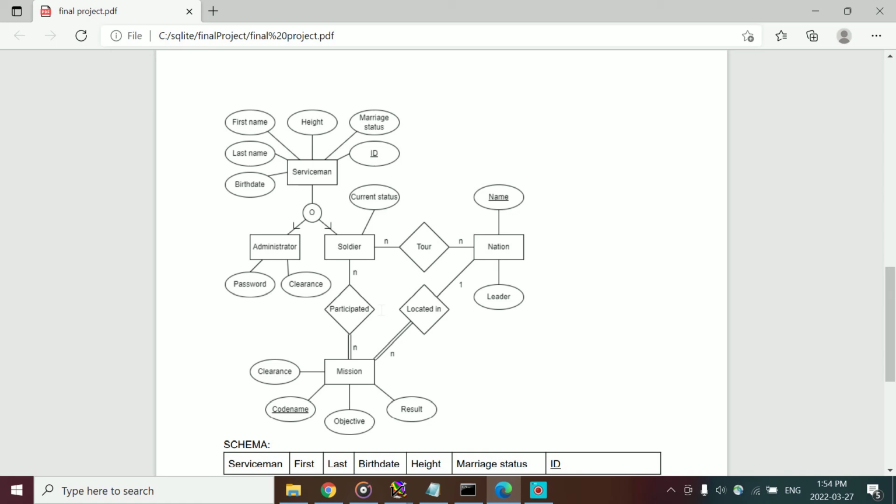So here is the ER diagram. As you can see, there are servicemen. They are people in the military. They have various pieces of information, as well as their custom military identification number. There are two kinds of servicemen: administrators, which deal with, well, databases like this, and they have a password and clearance. And then there are also soldiers who have a current status because they are deployed in nations and participate in missions.